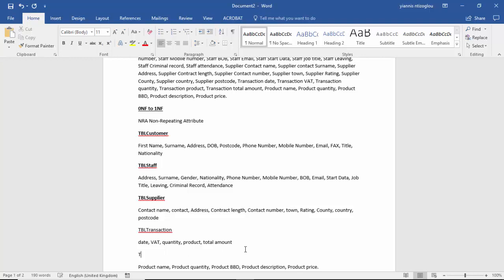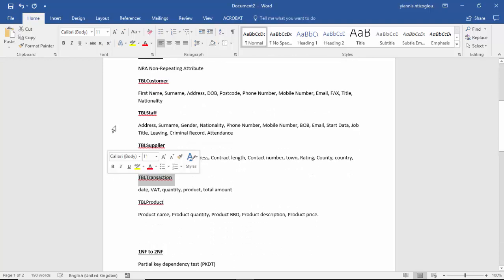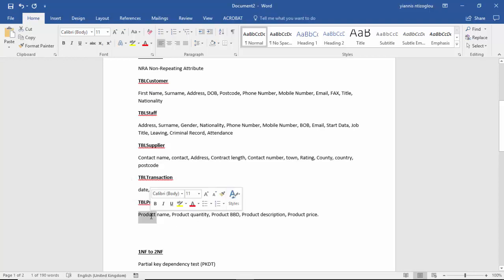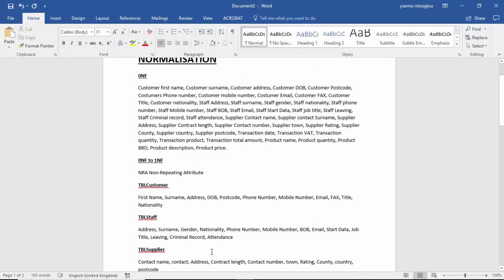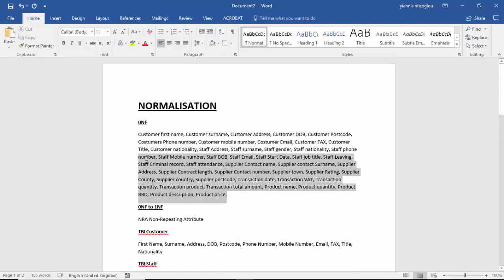And I'm going to create another table, TBL product. Let's make this bold. So I have product, product, product, product, and product. Now, as you can see, 0NF or unnormalized data.